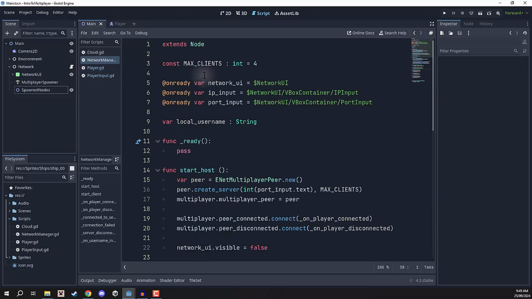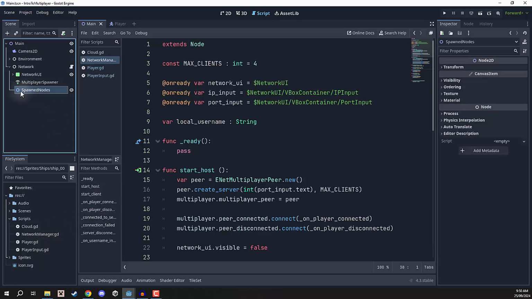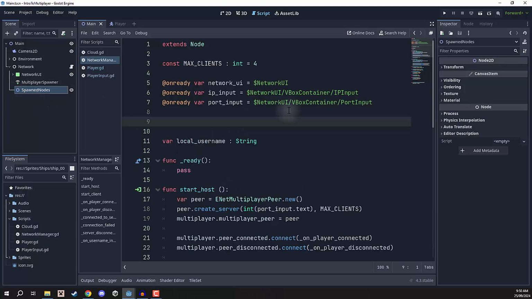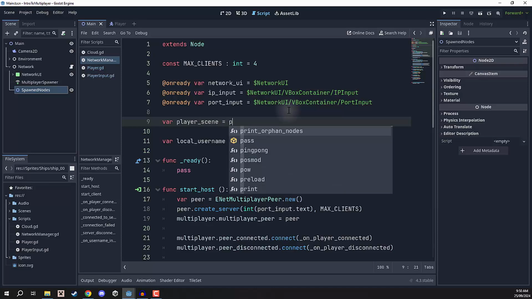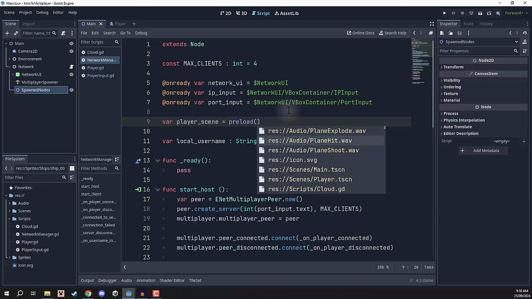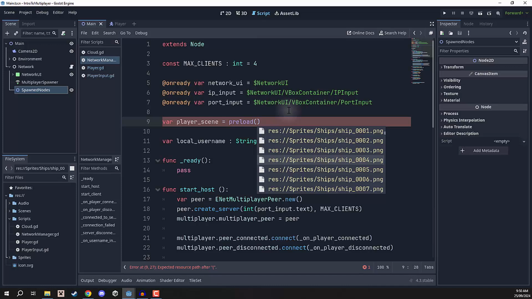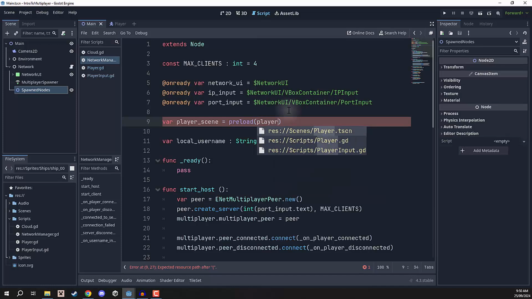Now in the network manager, we need to create two new variables. We need to create a variable that will reference our player scene that we're going to spawn in, and one to reference the spawned nodes because we need to attach the spawned player as a child of this. So I'm going to create a variable called var player_scene, and this is going to be equal to preload, and we just then want to go ahead and find our player scene right here. So it's going to preload that into that variable.